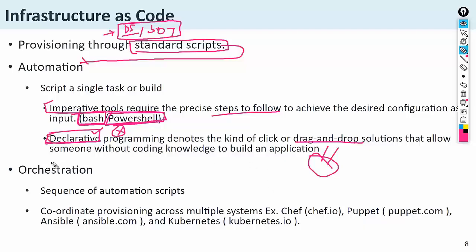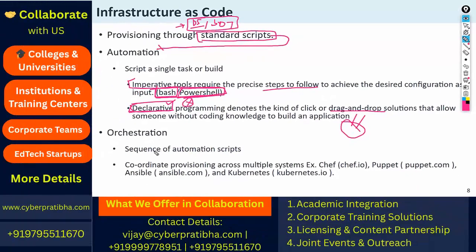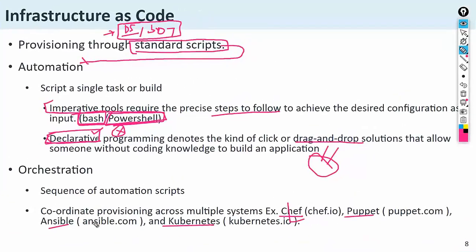Okay. And orchestration means automation scripts based on a sequence: first, second and third. It is generally used by Chef, Puppet, Ansible and Kubernetes. Chef, Puppet and Ansible are used with SD-WAN or SDN. Kubernetes is used for managing Dockers.